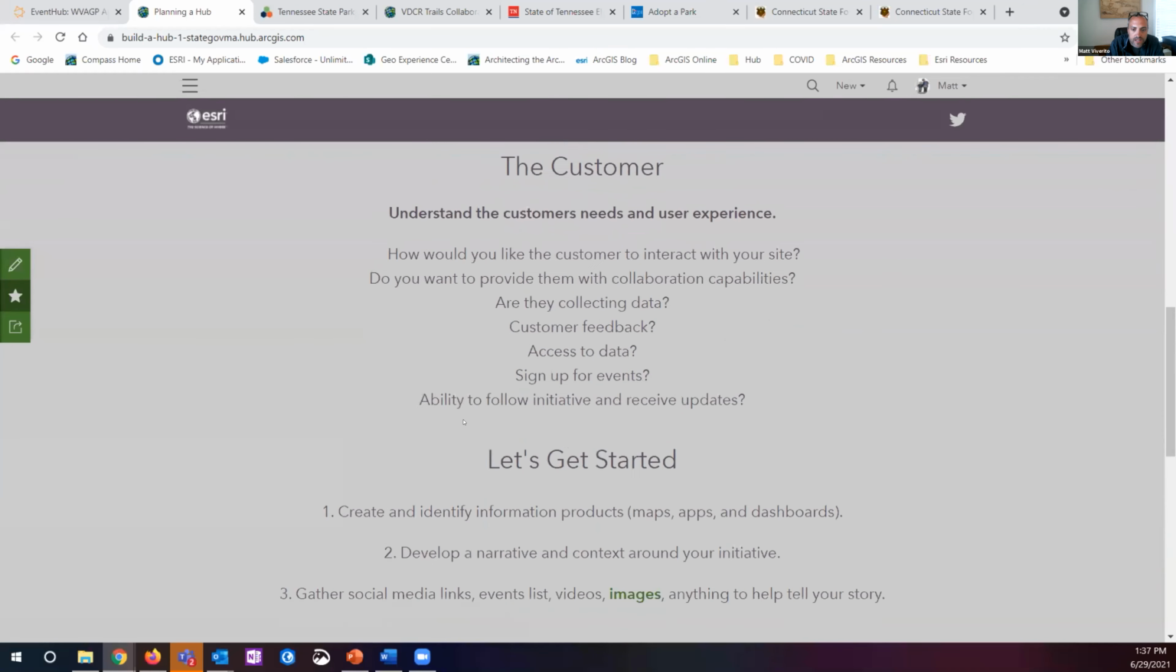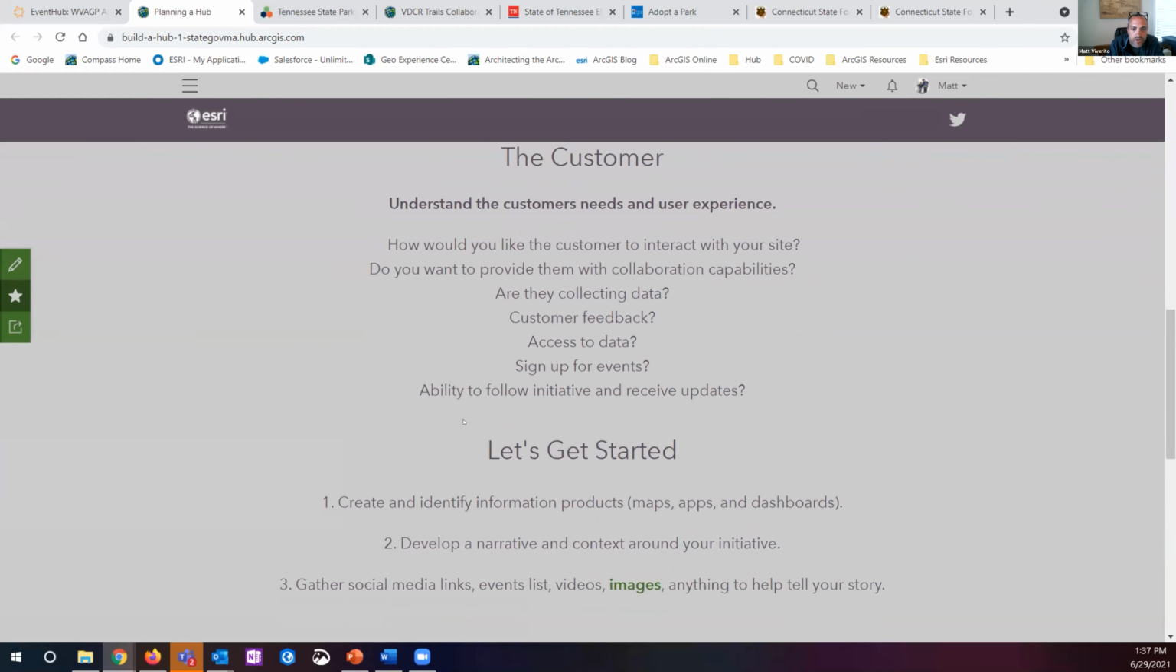The second piece that I like to talk about is the customer. You really need to understand what the customer's needs are and what their experience is going to be. So how do you want the customer to interact with your hub site? Do you want to provide them collaboration capabilities? Do I want them to be able to upload data or share a PDF? Do I want them to download data? Do I want customer feedback? A lot of times you want to see how you're performing, for example.